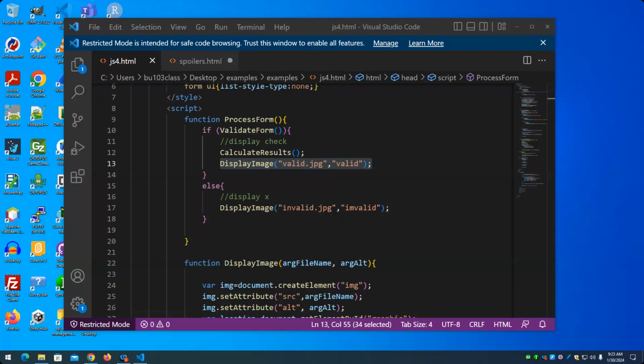All right. So if the form is valid, we calculate results and display our check. If the form is not valid, we display the X. All right. Let's look at validate form.